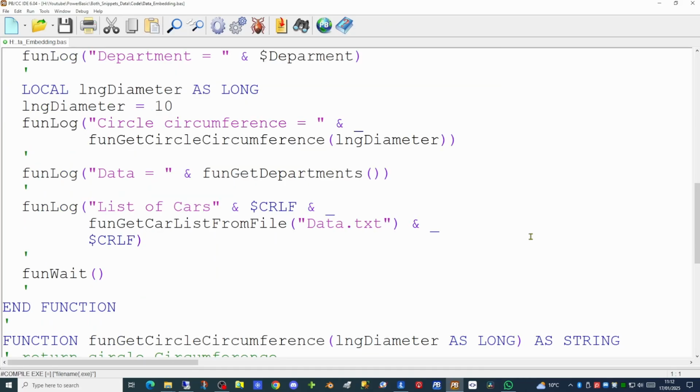So we're going to create a function called getCarListFromFile, passing it a single parameter, which is the name of the file, data.txt. And this new function will return a string, which we will print out to our log. So let's now go and create this new function.